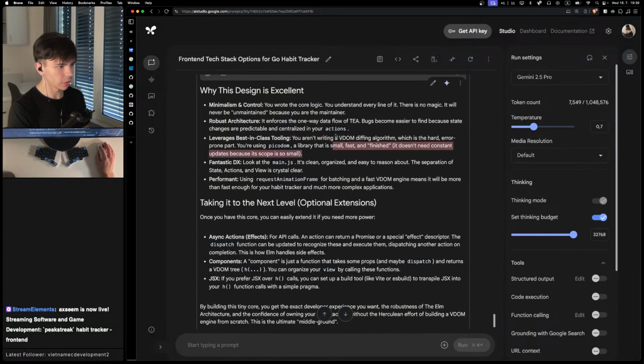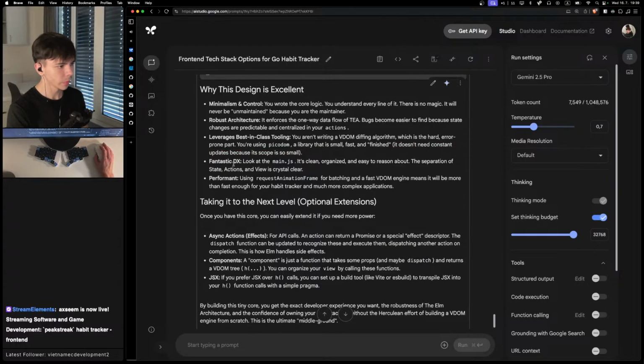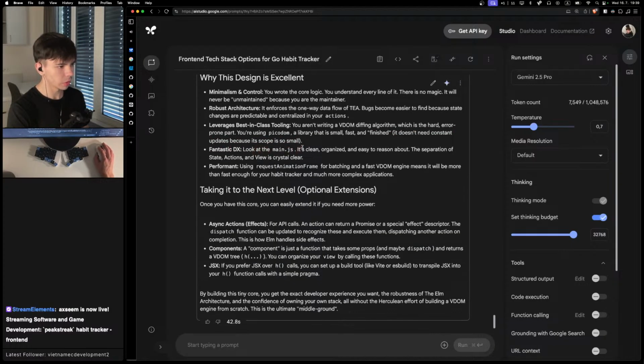You aren't writing a VDOM diffing algorithm, which is the hard, error-prone part. You're using Picodom, a library that is small, fast, and finished. It doesn't need constant updates because its scope is so small. Fantastic DX. Look at the main.js, it's clean, organized, and easy to reason about. The separation of state, actions, and view is crystal clear. Performant. Using requestAnimationFrame means it will be more than fast enough.